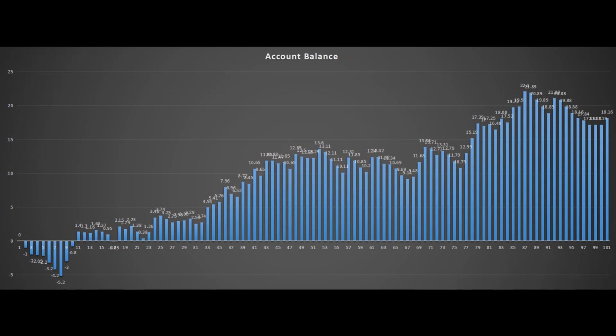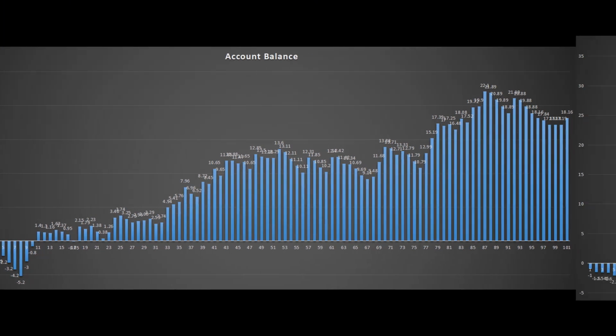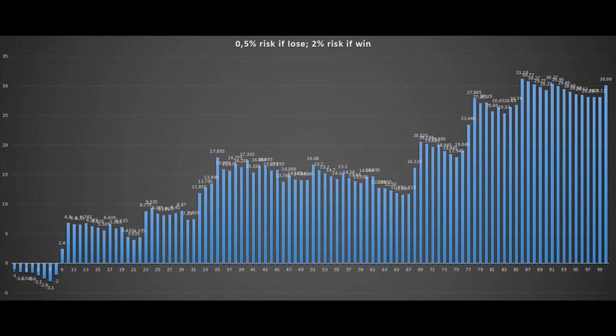Now take a look at an account balance chart using the variable risk taking method. For those who haven't seen this method, basically after a losing trade, we will only risk 0.5%, and after a winning trade, we will risk 2% instead of 1% on the next trade. This way, if we have losing streaks, we lose less, and if we have winning streaks, we win more.